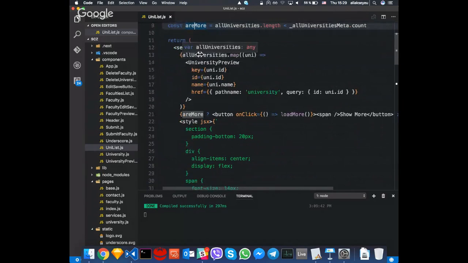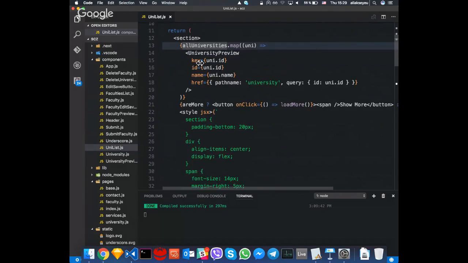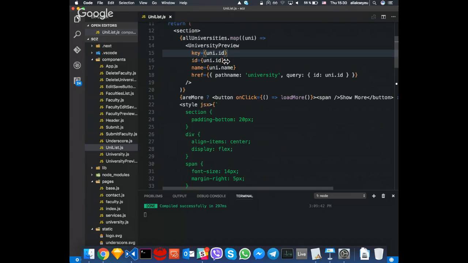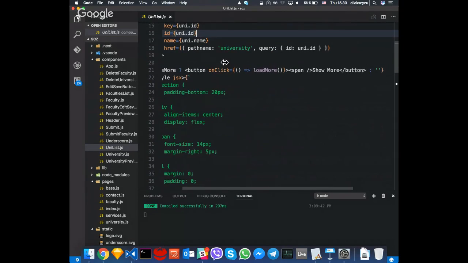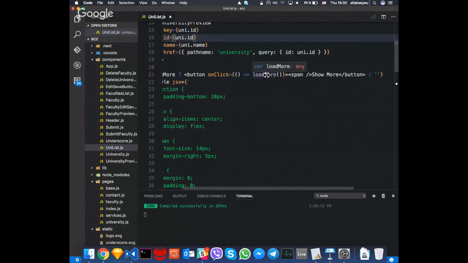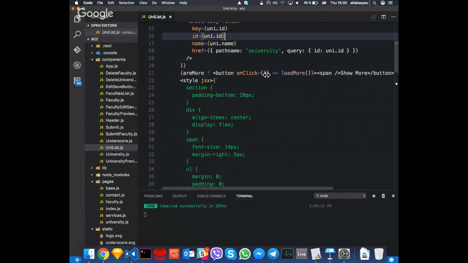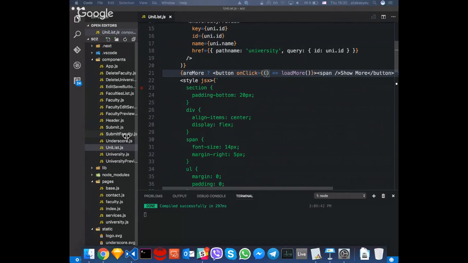And here I create this array, this mapping of university preview, and it will render each preview of universities, as you saw there. If there are more, then we will show the button here, and we'll call this load more function, and it will fetch 5 more universities every time. So basically that's it. And at the end of the page, I'll also have this.